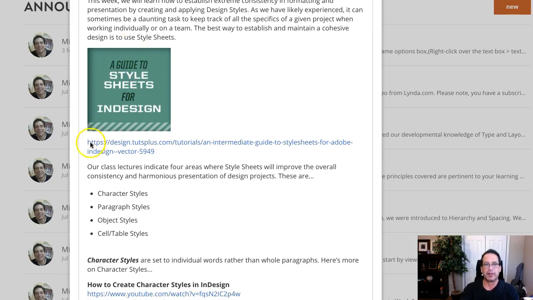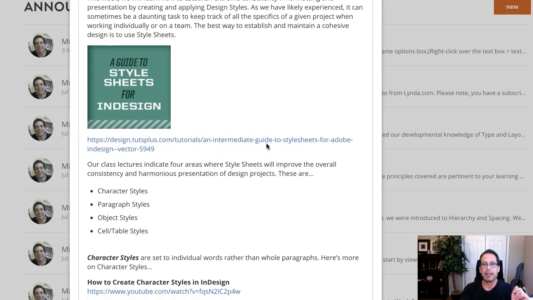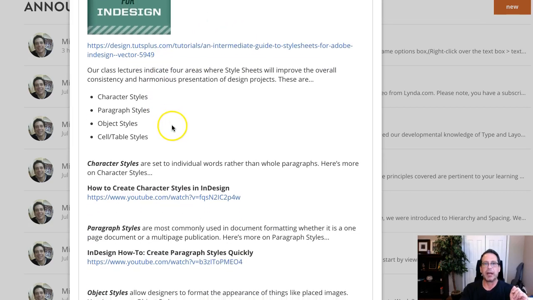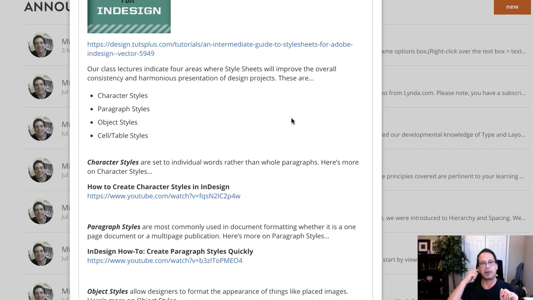And we come down here, this image right here, this is a tutorial on basic style sheets. So take a look at that. Then we come down here and we see our class lectures indicate 4 areas for style sheets. Those are character styles, paragraph styles, object styles, and cell or table styles. Note that the presentation in the classroom presents us in a different order. They start with paragraph styles. I've started with character styles because I think it's easier to understand how to develop a style based on an individual character or word, and then work widening our scope to paragraphs, objects, then finally cells and tables.